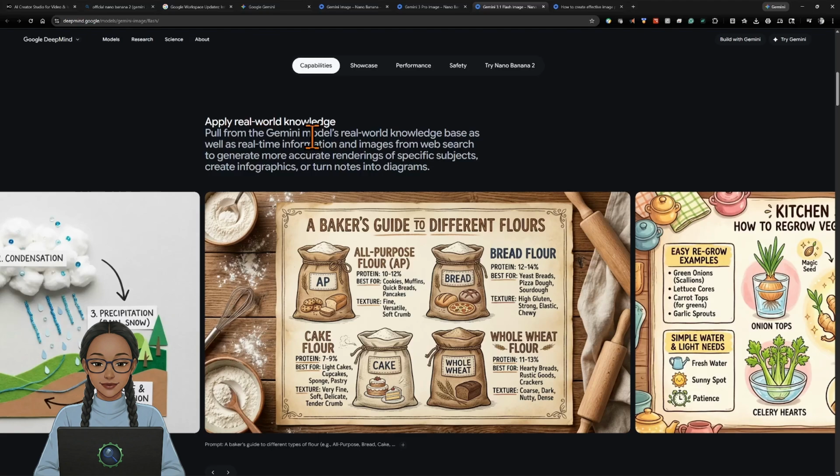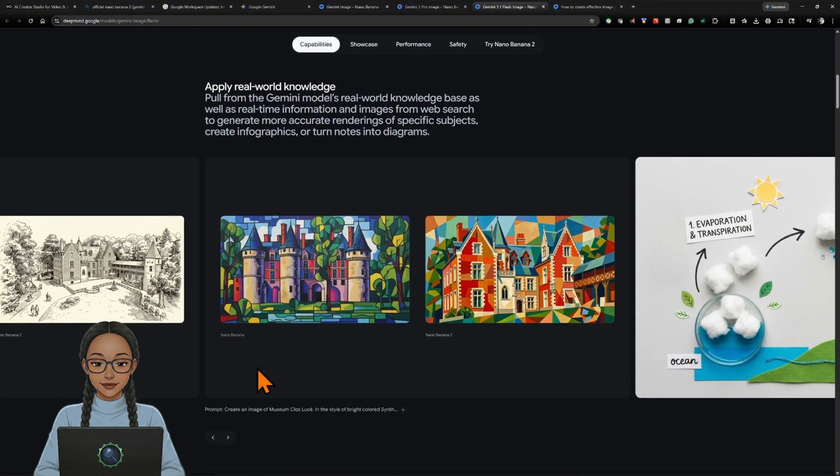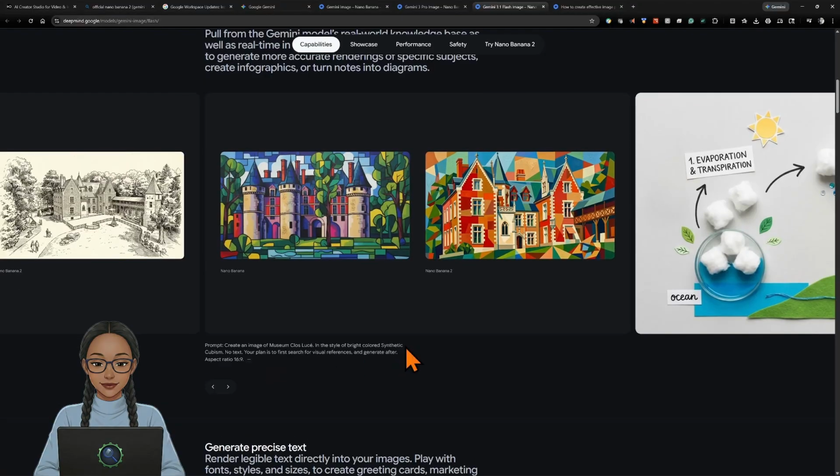So that's applying real-world knowledge. And I really like that. That makes me feel a lot better about using the AI image generator to actually portray real-life things, but based on the prompt that they showed here, which is why I'm here. I want to see the prompt guides saying your plan is to first search for visual references. That is a key phrase to use, or something similar to that, so that you can actually better ensure real-life accuracy.